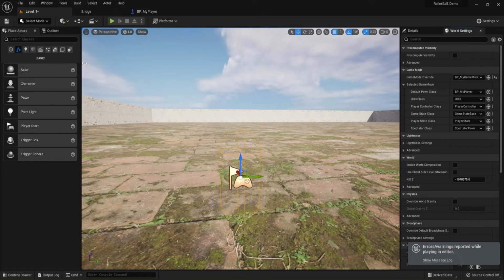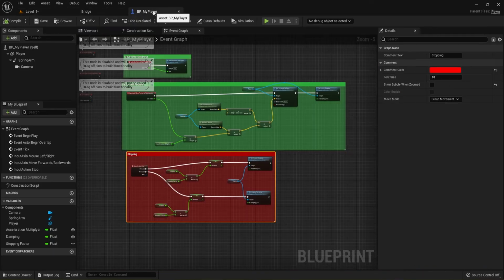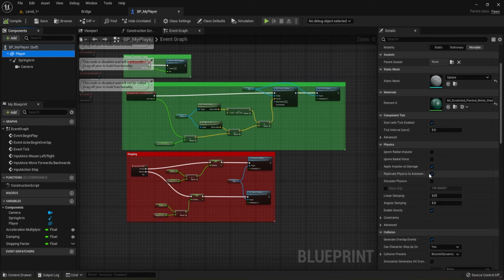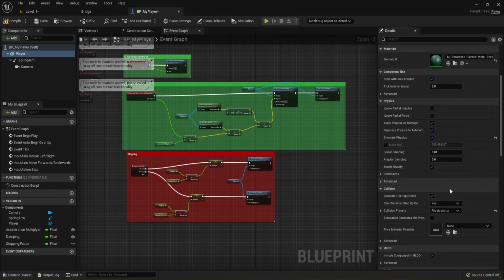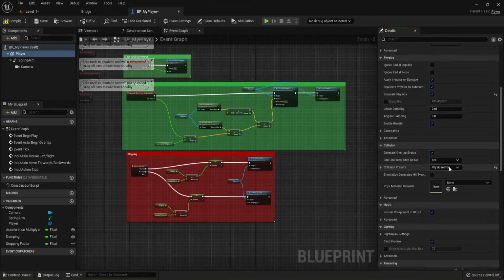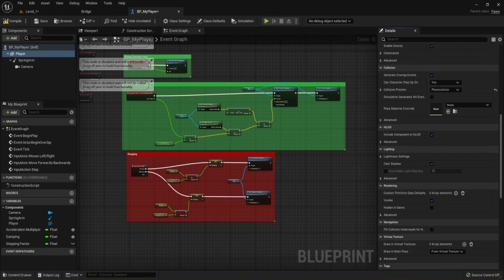So let's go back in and go to BP My Player. Okay. And if we select the player here, okay, our player is movable. And we need to scroll down here and we need to simulate physics. Okay, and that should make this a physics actor right there. Okay, gravity should be enabled. And that should be everything. Let's see how this works. Compile, and we're going to save it.